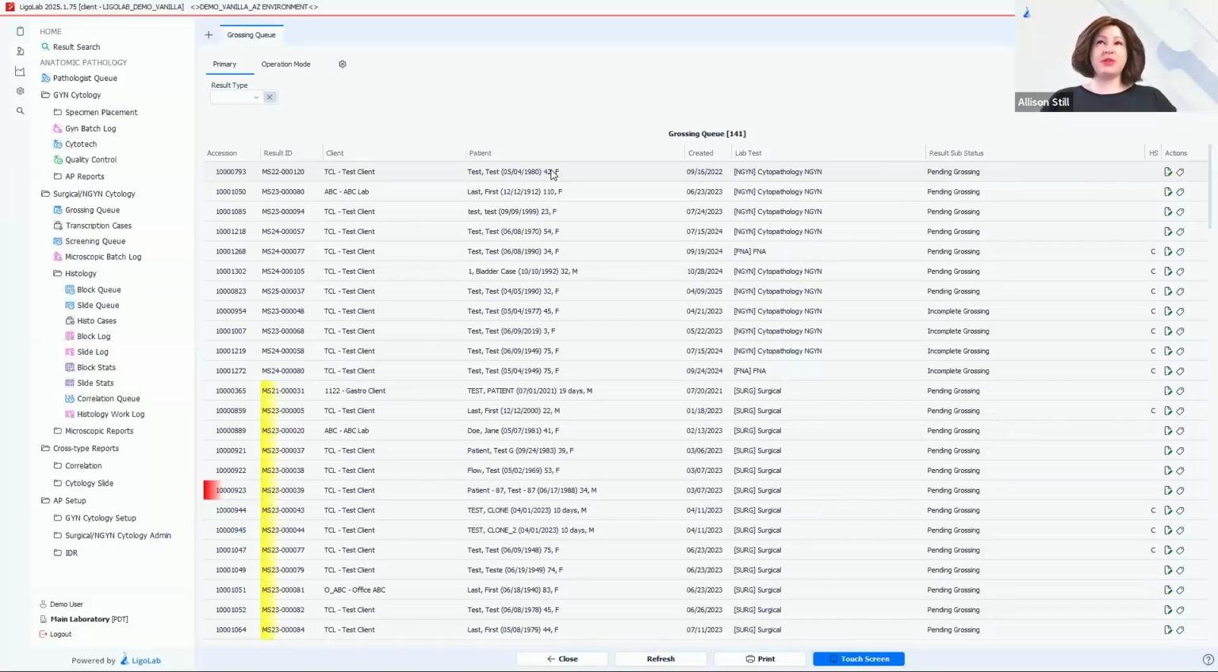Both the tags and workflow actions support stats, so you'll be able to see how many of them you had in a certain period of time. Both can be used in rules, right? So based on this tag, perform something, or even based on the absence of the tag, you can do something. And an important feature of the tags and the workflow actions, like I mentioned in grossing, is the ability to prevent the results and or report from being released.